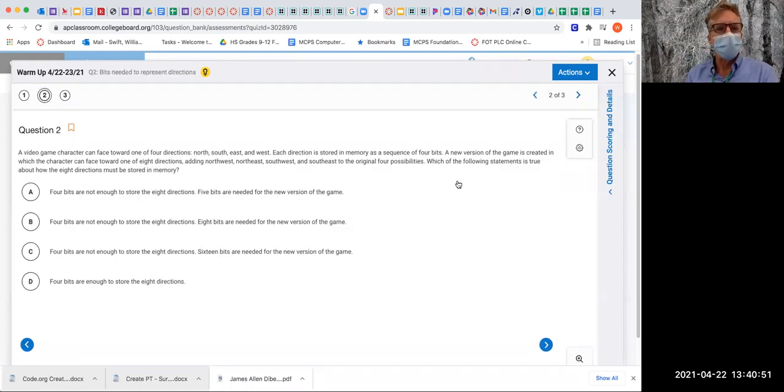A video game character can face towards one of 4 directions: north, south, east, and west. Each direction is stored in memory as a sequence of 4 bits. A new version of the game is created in which the character can face towards one of 8 directions, adding northwest, northeast, southwest, southeast to the original 4 possibilities. Which of the following statements is true about how the 8 directions must be stored in the memory?